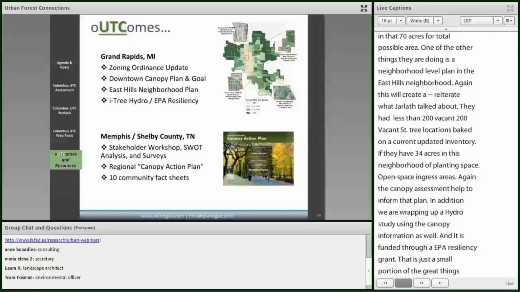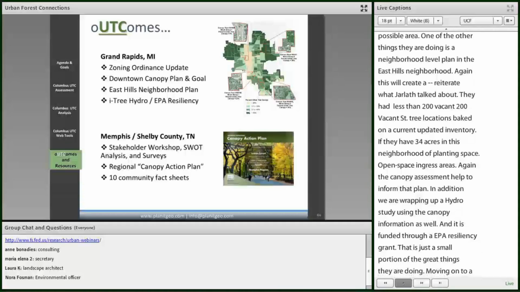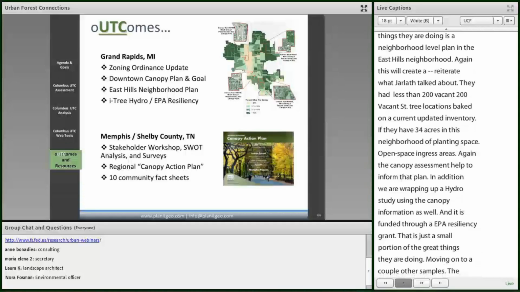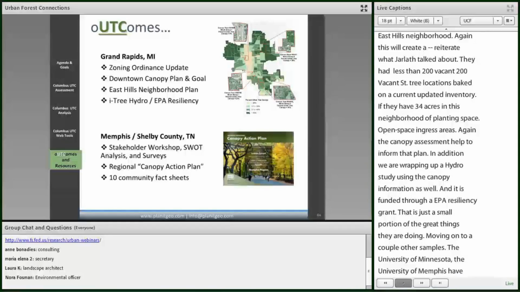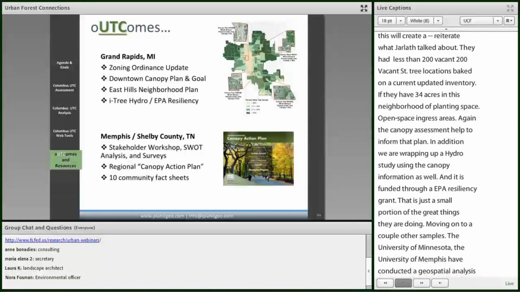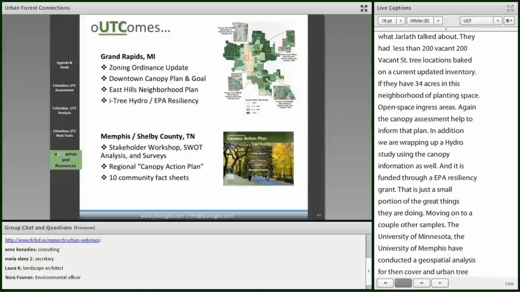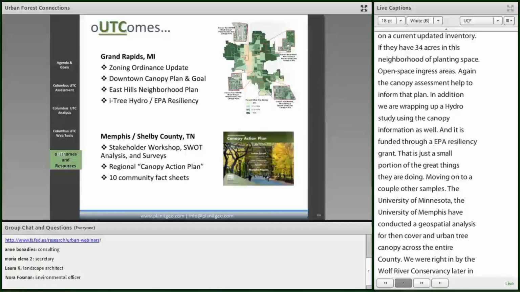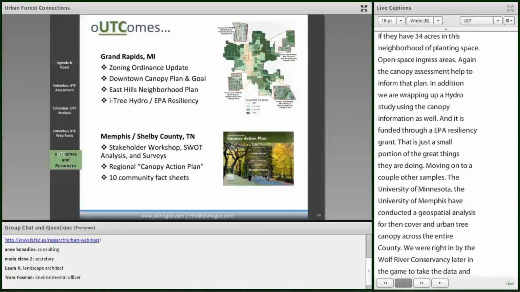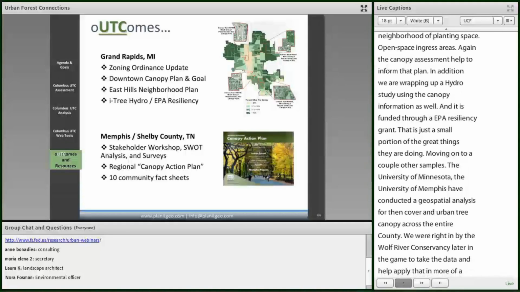The University of Memphis, in Memphis and Shelby County, Tennessee, had conducted the geospatial analysis for land cover and urban tree canopy across the entire county. We were brought in by the Wolf River Conservancy later in the game to take the data and help apply that in more of a planning approach. So we were really brought in for the public outreach component.